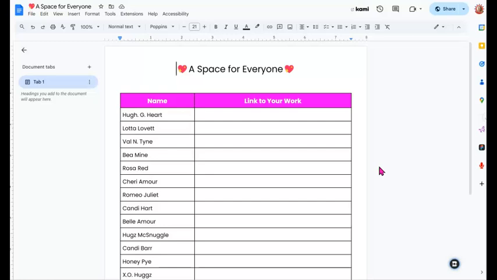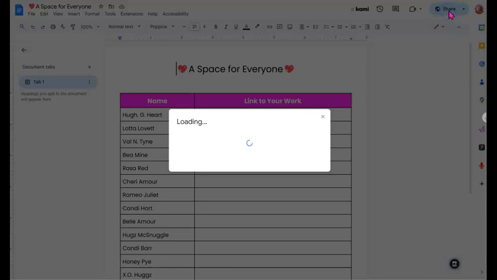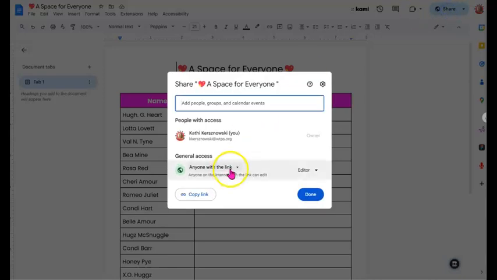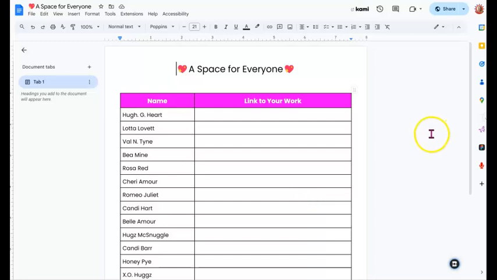One, before you share this with students, make sure that you've set it to share. Anyone with the link is an editor, because you need them all to be able to get in and edit on this same document. The other thing you want to discuss is digital citizenship, right? Because what's to stop Rosa Red from going in and deleting Sherry's link, right? So it's really important to have those discussions about everybody has a space. You're only to work in your own space.